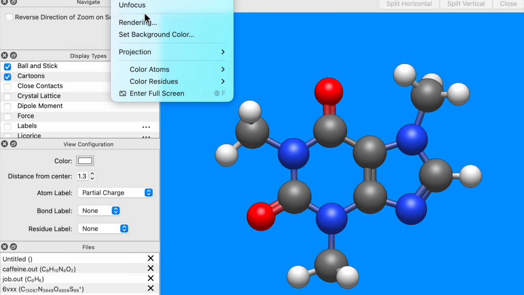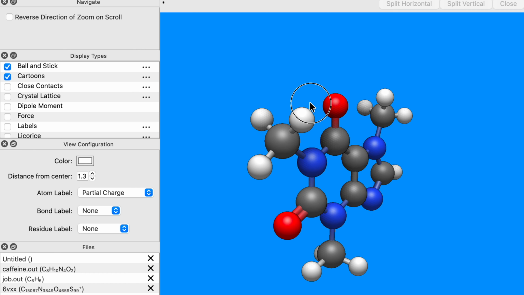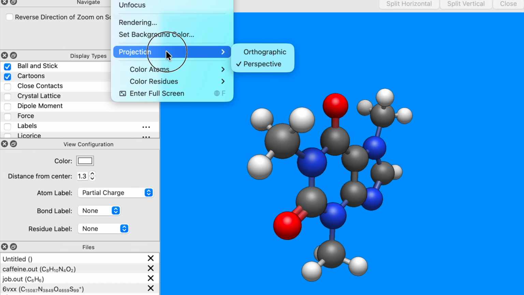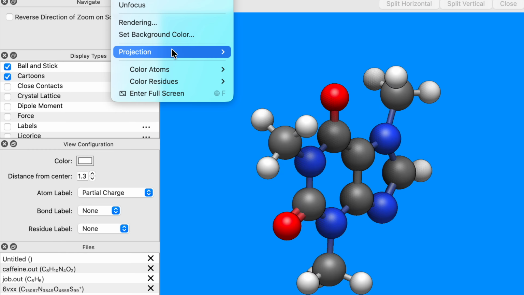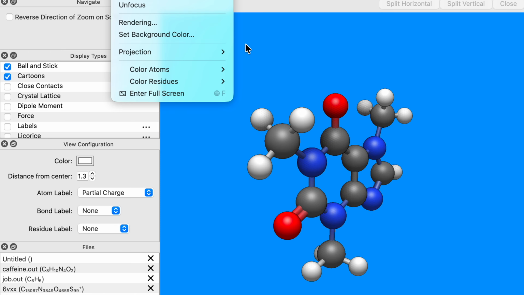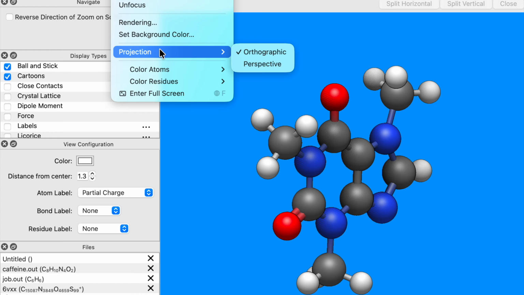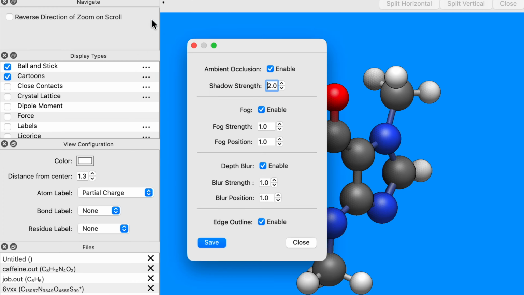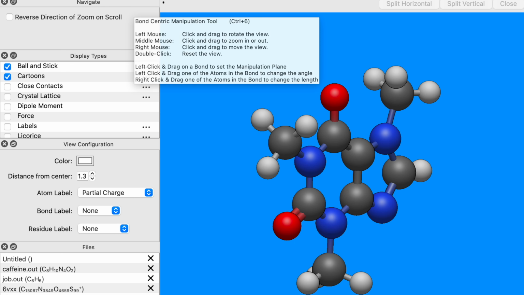You can change the camera view under the View menu projection to either orthographic or perspective. See which one you like best. Slightly different styles. Also, under View Rendering Options, there's a dialog that gives us a range of options to tune the quality of the image, potentially at the expense of slower rendering depending upon your hardware.